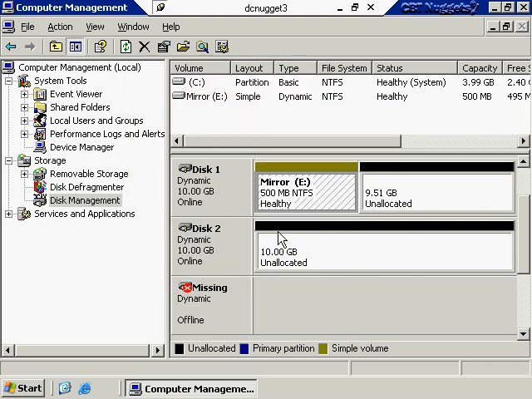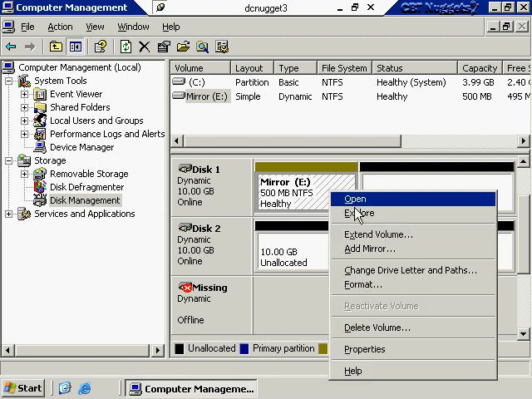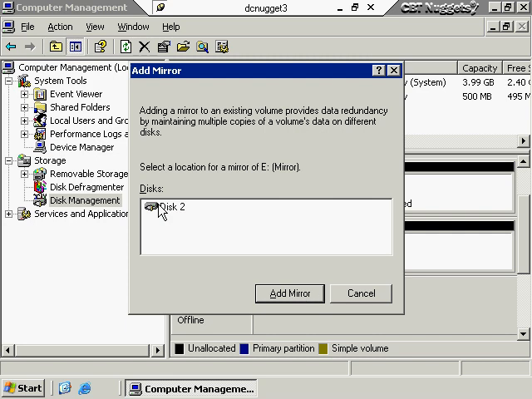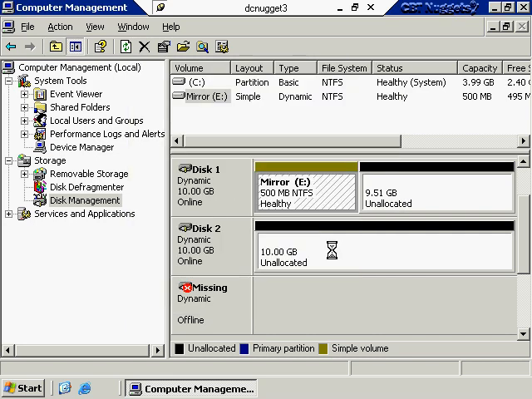Click Yes. And now we're ready to get back in business. We've still got another dynamic disk here. We could just right-click here again, choose Add Mirror, and then re-mirror this particular volume, and we're back in business.